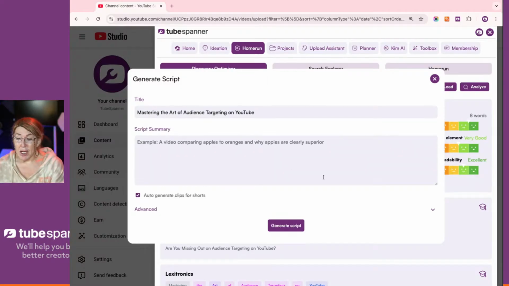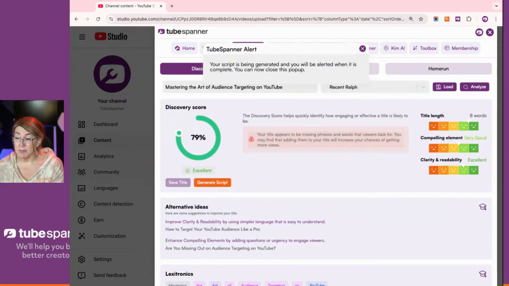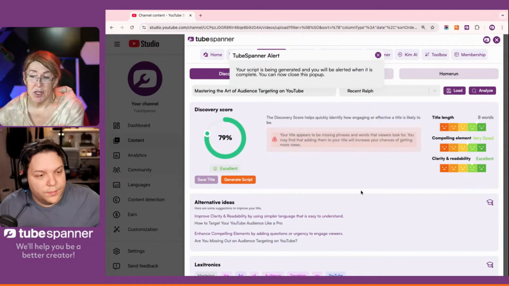We're going to auto-generate shorts. So it'll look for areas in your video which you can snip up and turn into shorts. And let's just go with that. Let's just generate our script. We've got a pop-up here telling us the script's being generated.